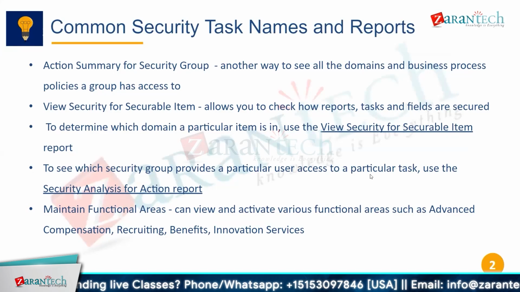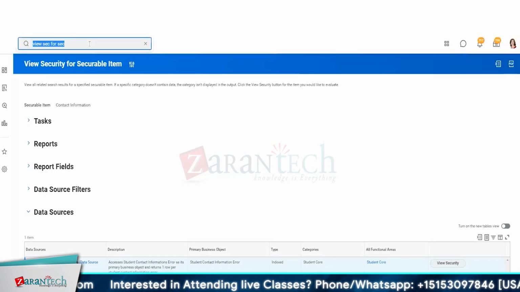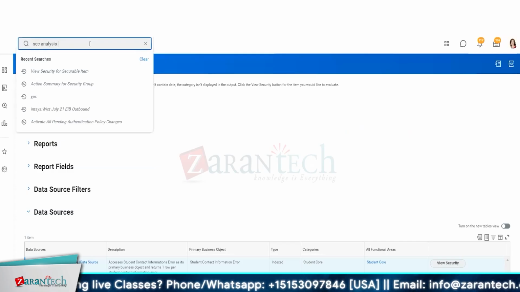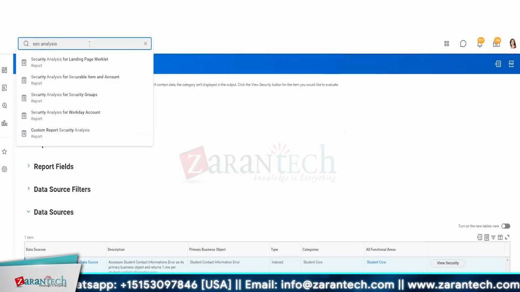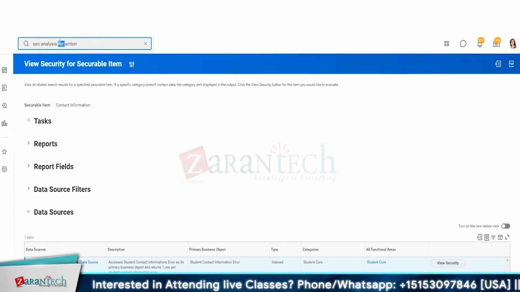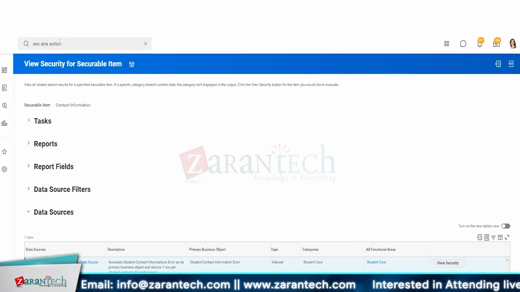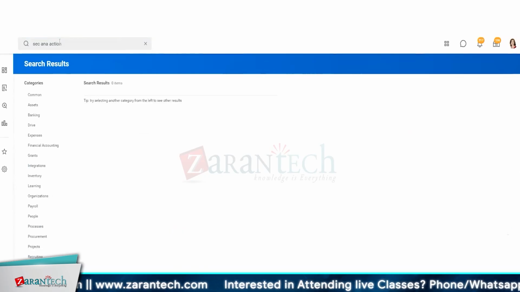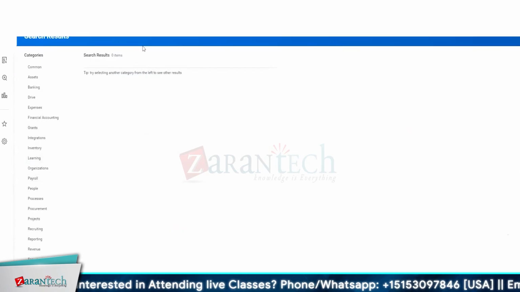To determine which domain a particular item is in use, view the security for securable item report, which we just ran. To see which security group provides a particular user access to a particular task, use the security analysis for action report. This is not enabled in this tenant.